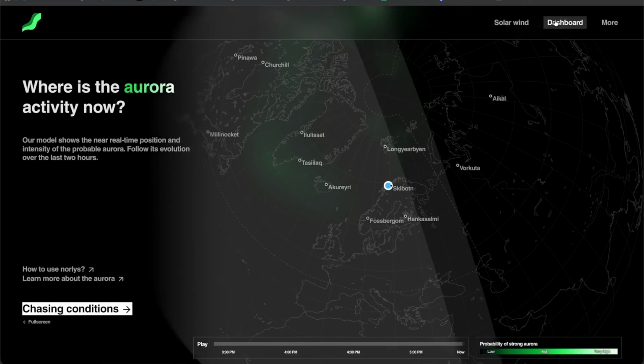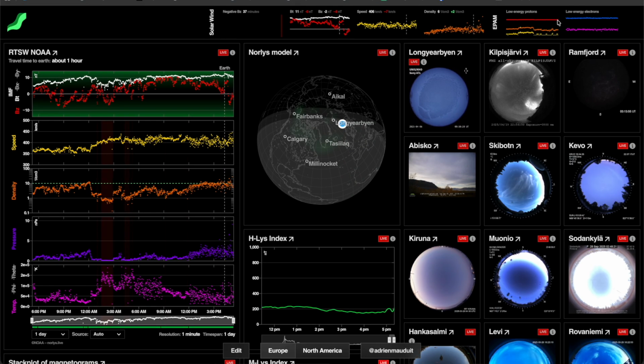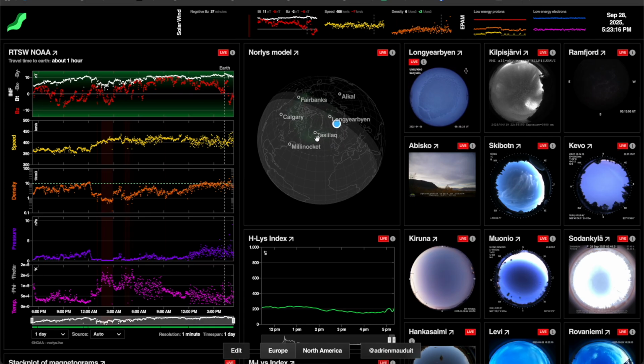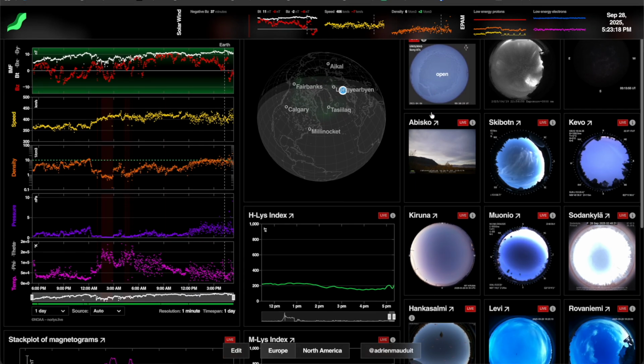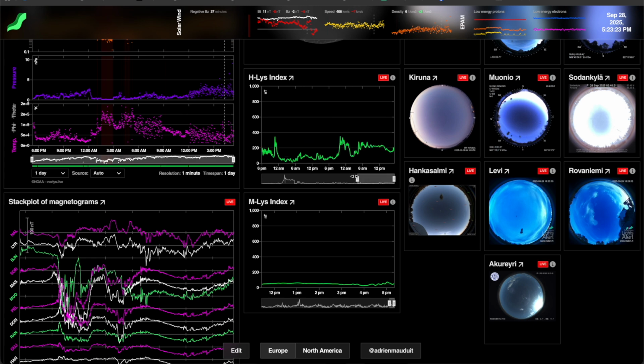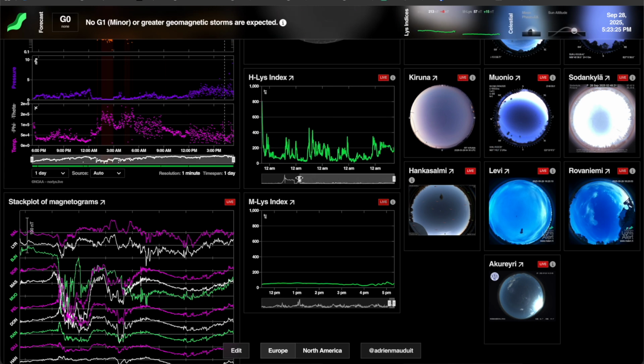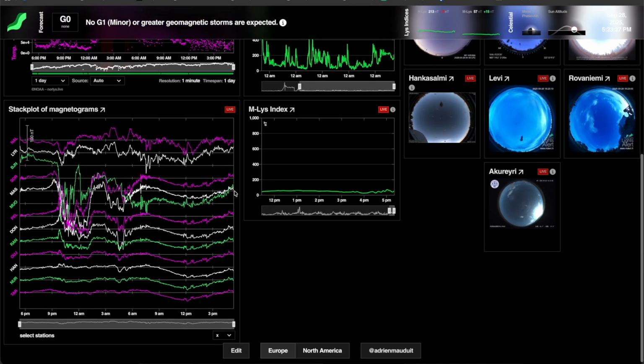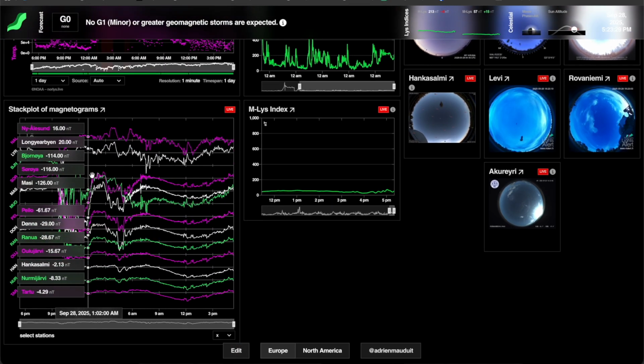Now, another tip for you is to use our model alongside other tools in the Norlys app. It's actually the best way to monitor substorm activity, to know in which phase of the substorm you're in, and also to anticipate these substorm expansions. For example, you can use the 2-hour archive to see if there's been any expansion in the past 2 hours.